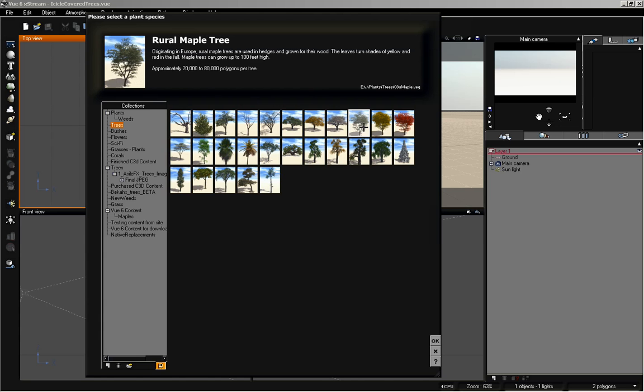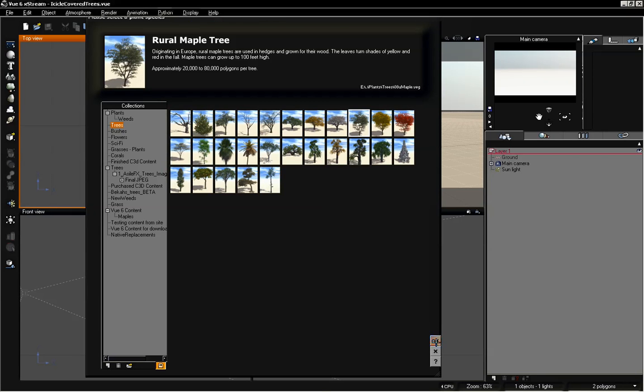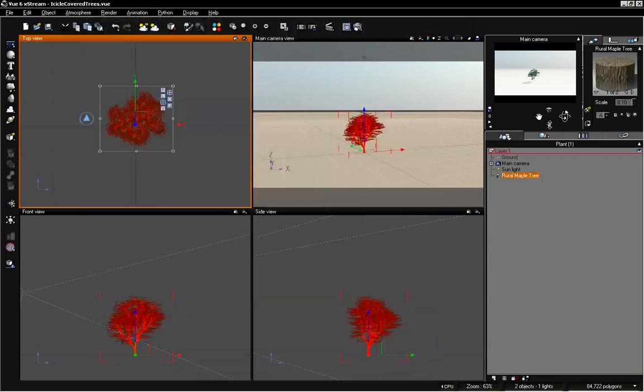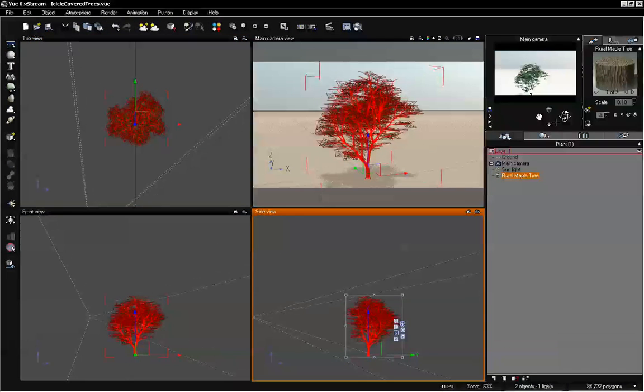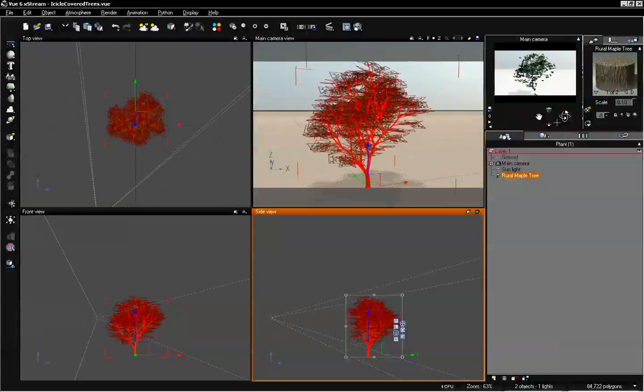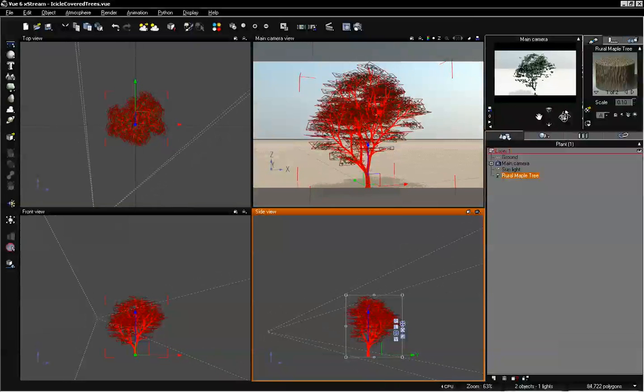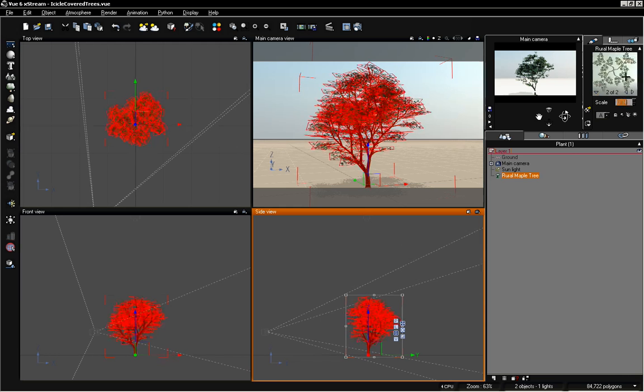But first let me just show you how we can do this and remove the leaves of one of our leaf covered trees. So I'll just select our maple tree, click OK, and now there's two ways of doing this, or one major way to modify our surface, and then another way to edit our OpenGL.